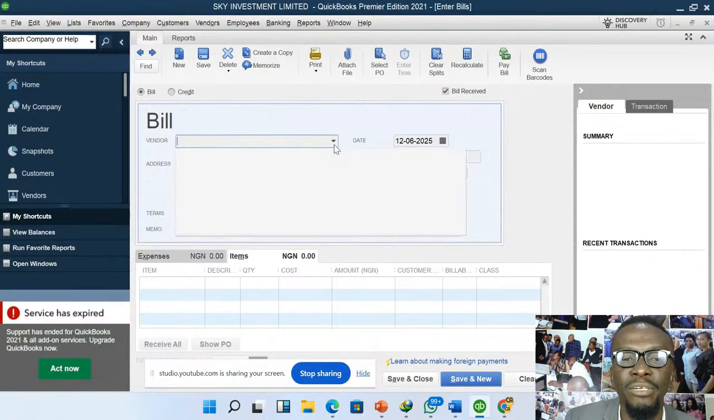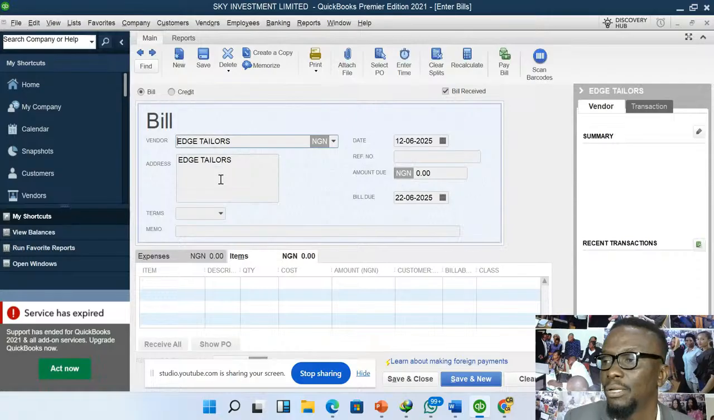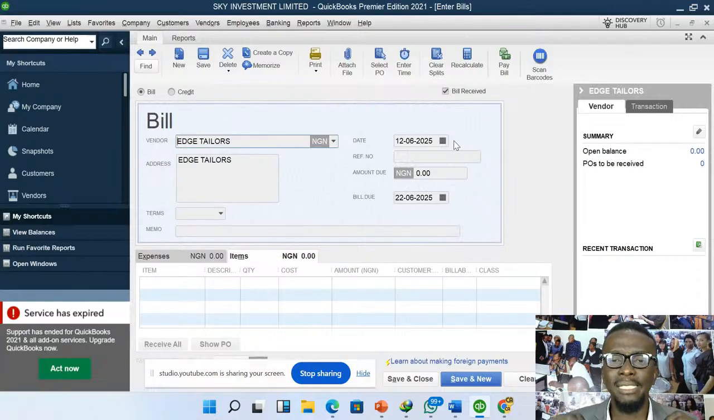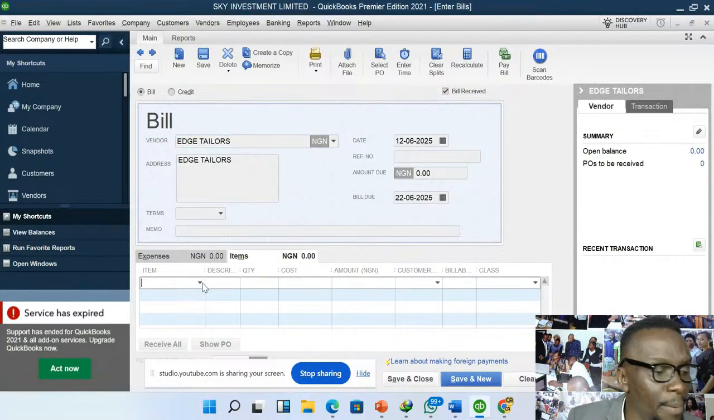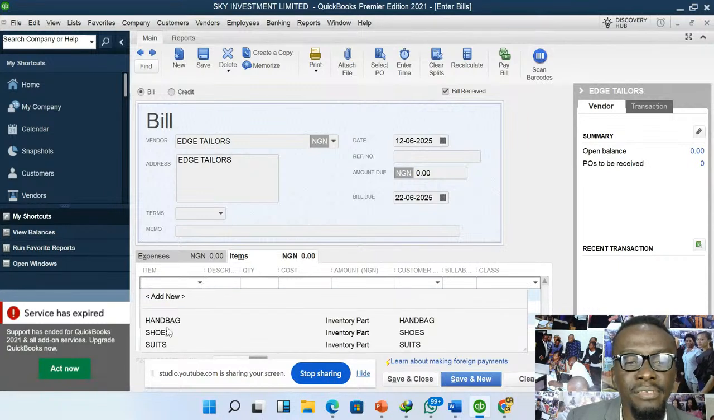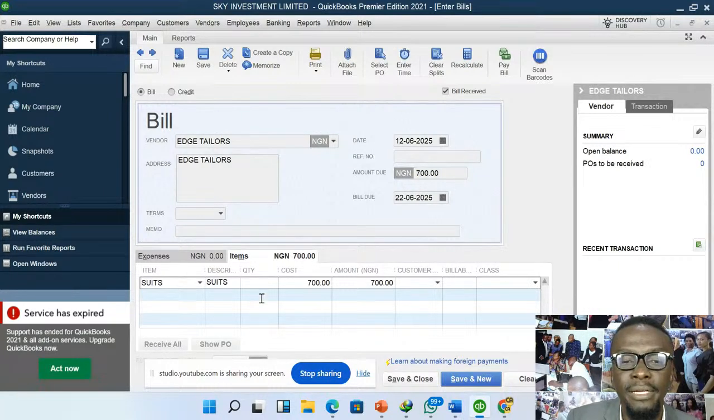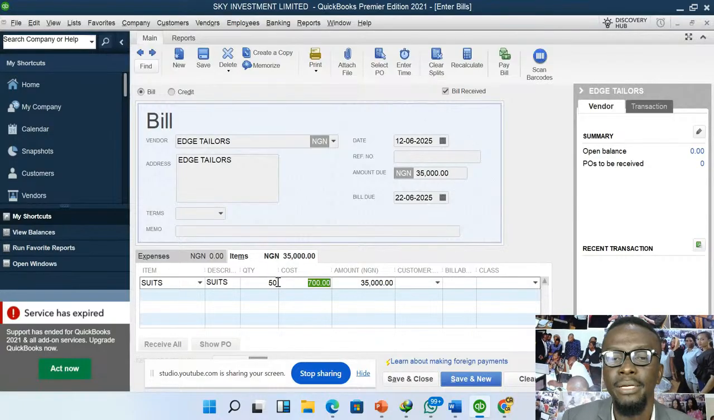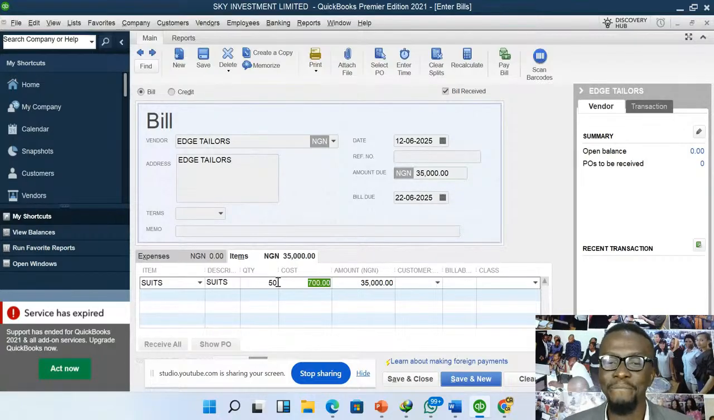So the name of the vendor this time around is H Tailors. Good. So the date is constant. One thing I like about QuickBooks is that once it figures out your content, it keeps them permanent for you so that you do lesser work. Then on the item, what we are buying here is suits, 50 suits. Quantity 50, giving us a total of 35,000 naira. I'm good to go.